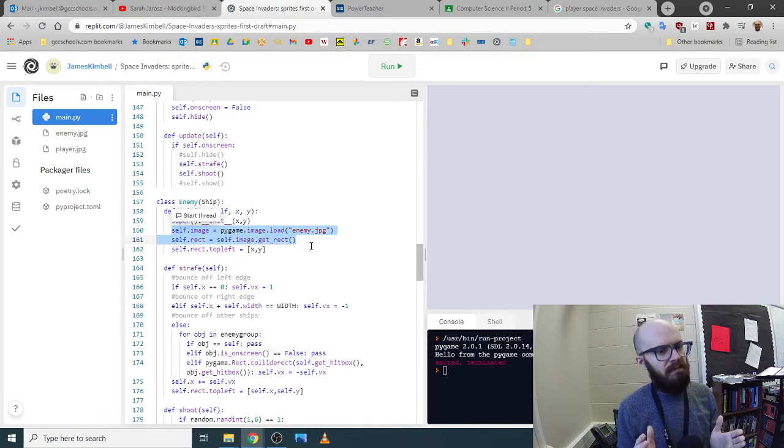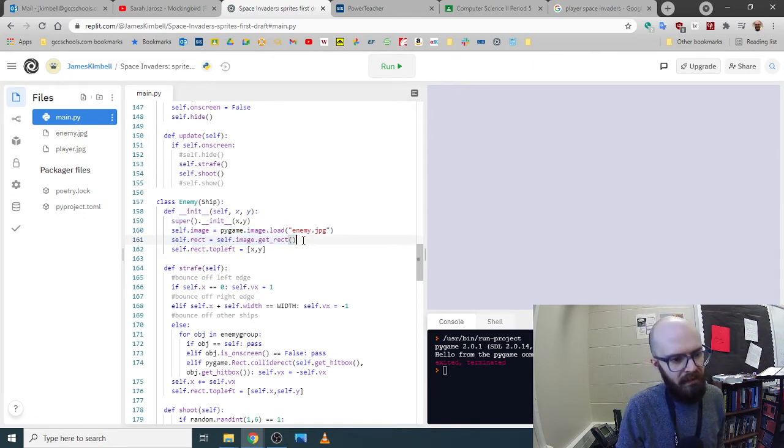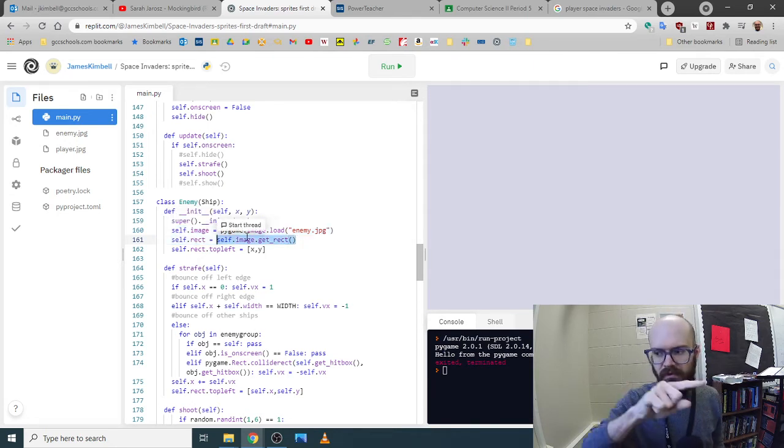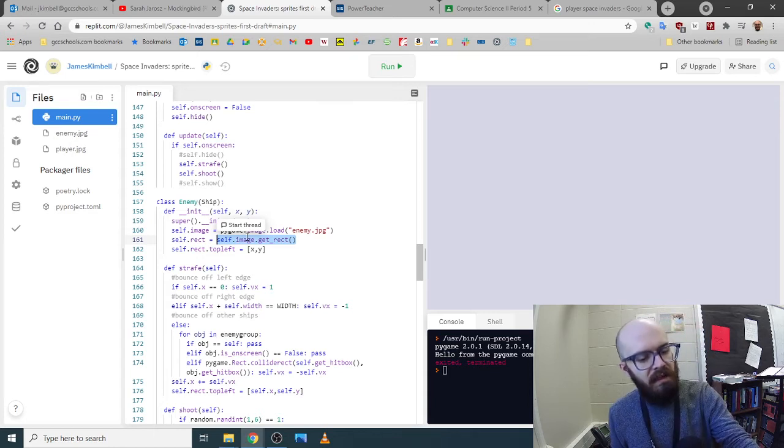Okay, image, you go pygame.image.load, and you say the thing. And then rect is a rectangle that it just draws around the dimensions of the image. Okay, you don't have to use a rect. Somebody asked, you could use a circle. Yeah, you can use a circle. You can use lots of different things. They just default to a rectangle as an easy thing.